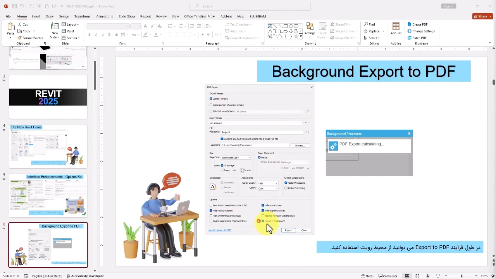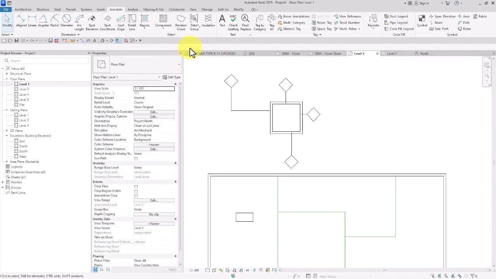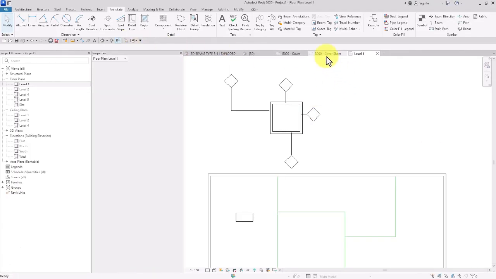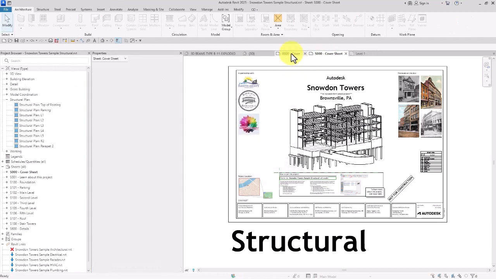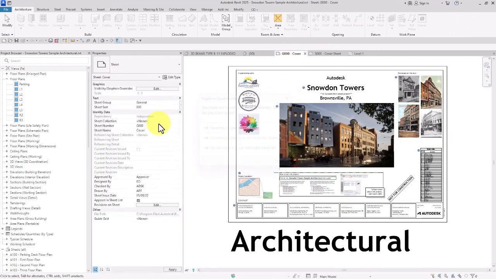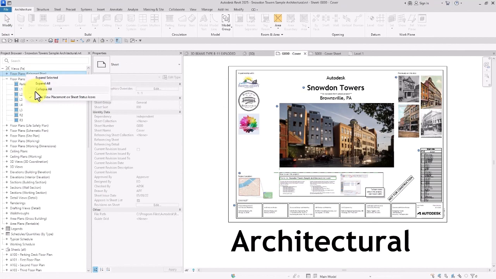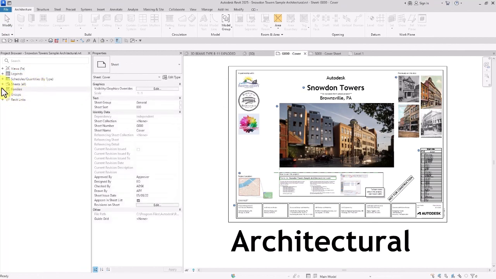We have this option down here, export in background. If we activate this, the exporting process would be done in the background, and now we would be able to work with our software and do other stuff while the process is being done. Alright, let me give you a demonstration. I'm going to use this sample file that we have here. As you can see, we have several sheets here.